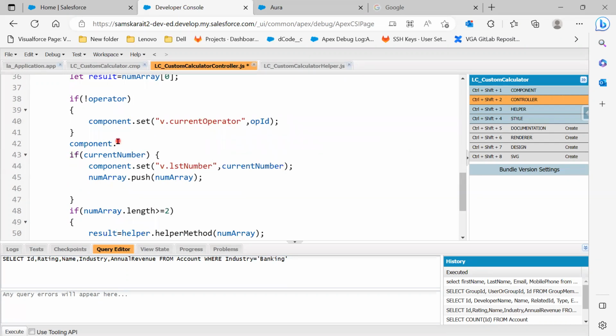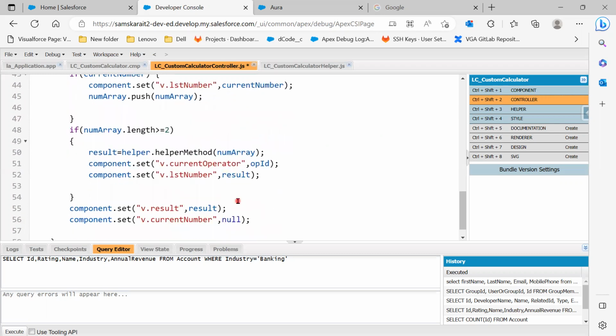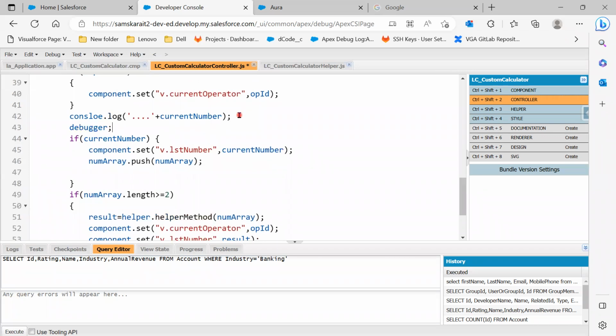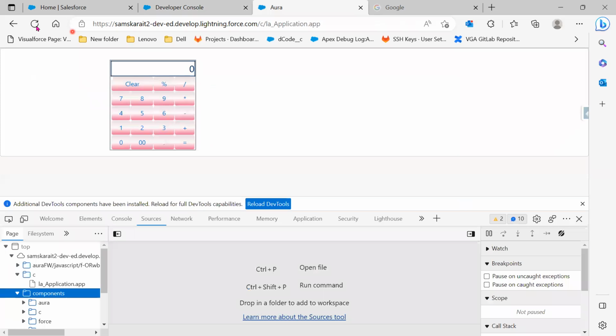Component dot console dot log. Let's print current number. Let me add debugger also. So let's refresh.